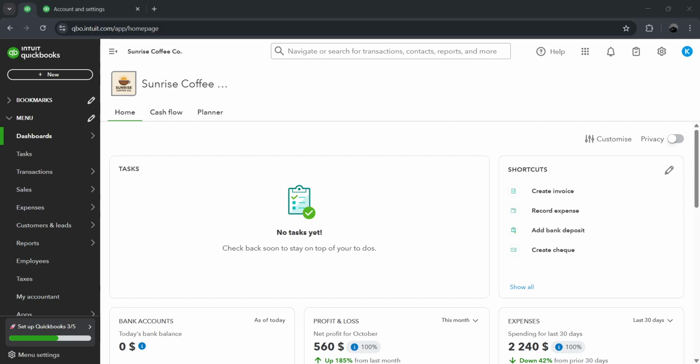Welcome back, everybody. Today, I'm going to teach you how to set up your company settings in QuickBooks Online. Getting your company information configured correctly from the start ensures your invoices, reports, and financial documents display the right details and maintain professionalism across all your business communications.